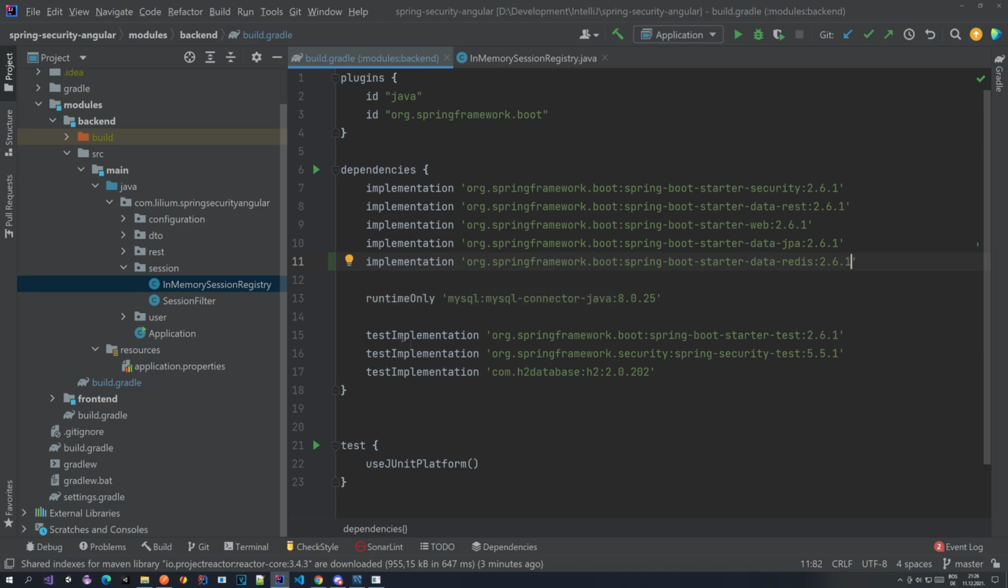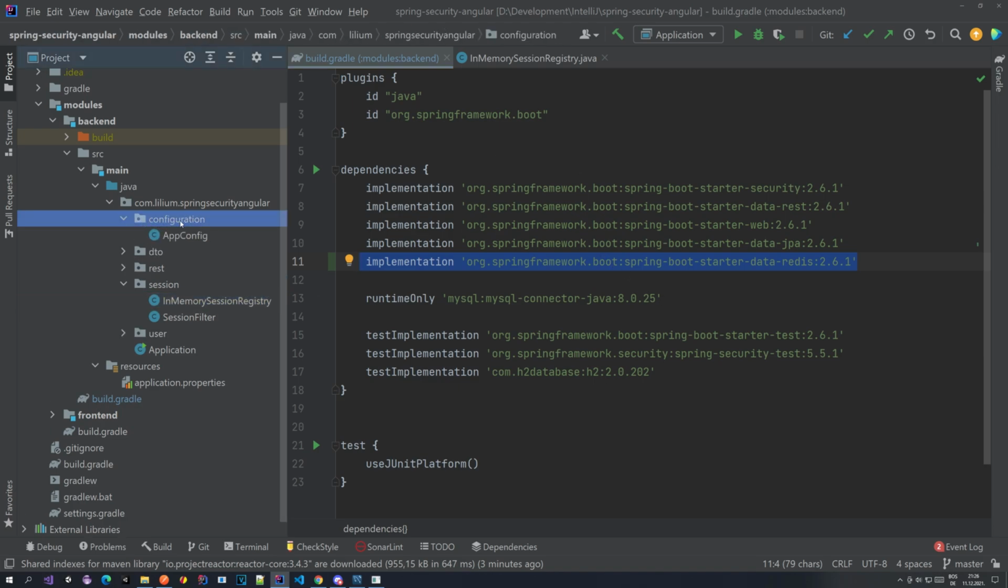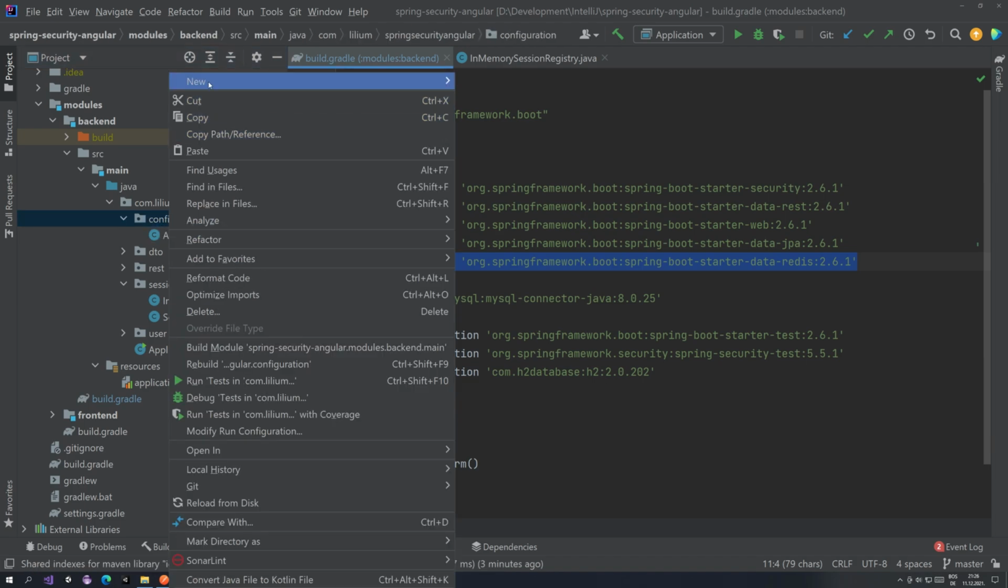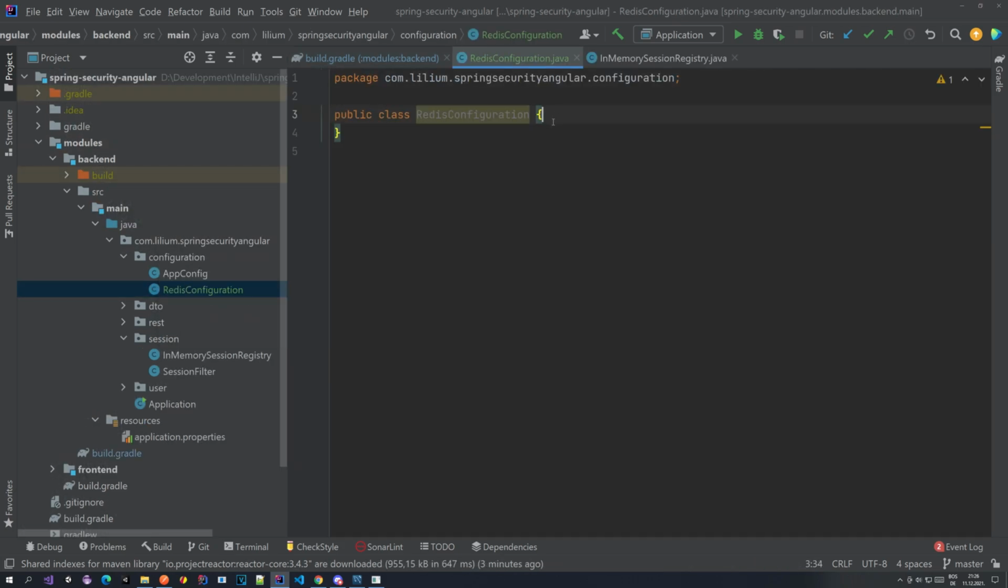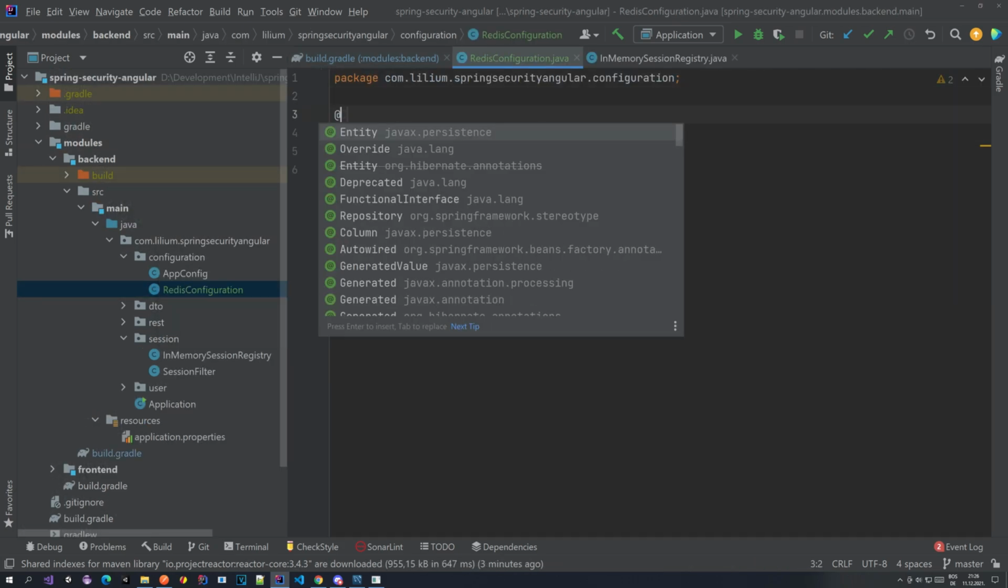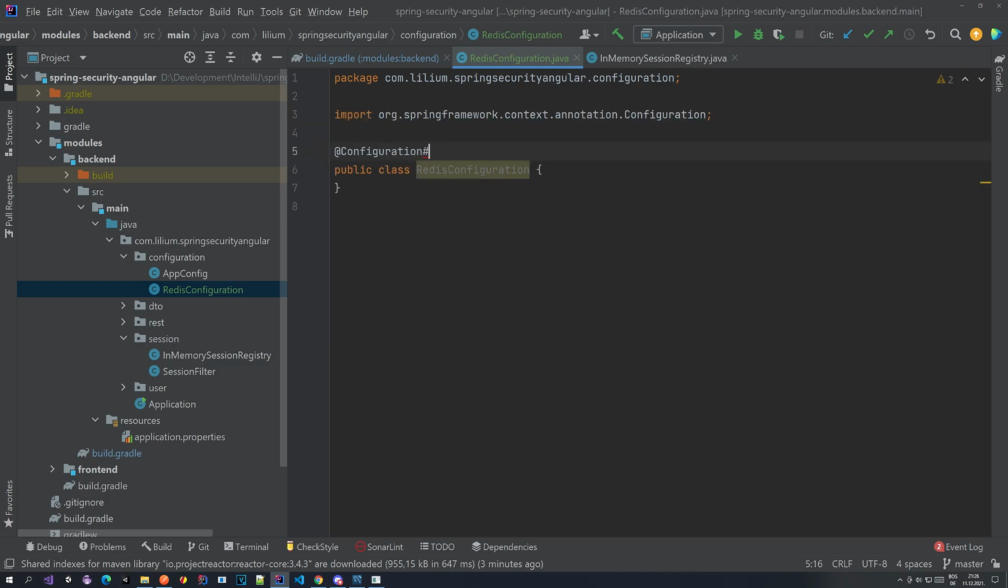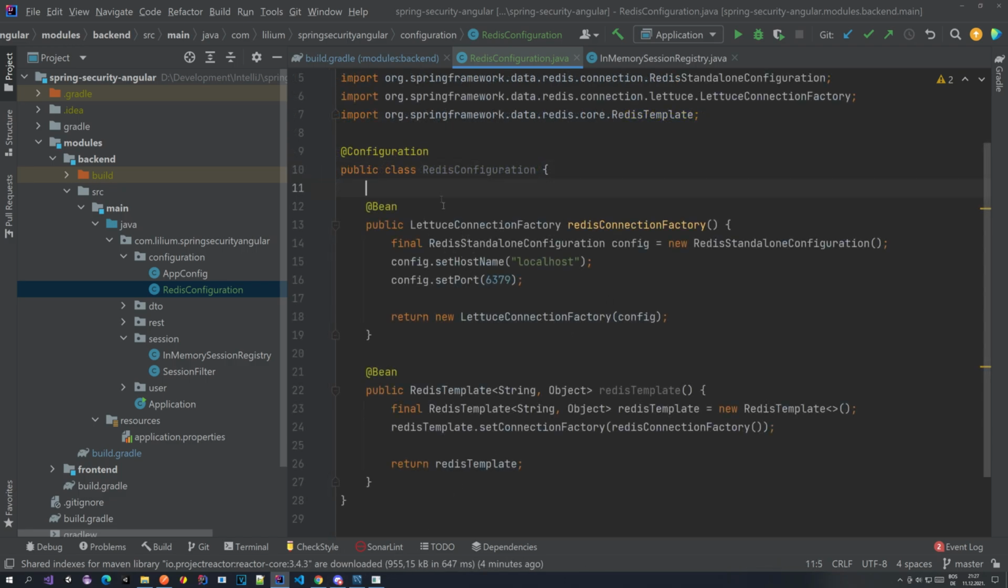So the first thing that you want to do is add the dependency to Redis, so Spring Data Redis. And once you have done that and reloaded your Gradle project, so the dependency is downloaded, we can move on to the configuration. In the configuration package, we have the app config, and we want to create a new Java class and name it RedisConfiguration, annotated with @Configuration as usual. Now I am going to implement it, and then I will describe what I did. So here is our Redis configuration.